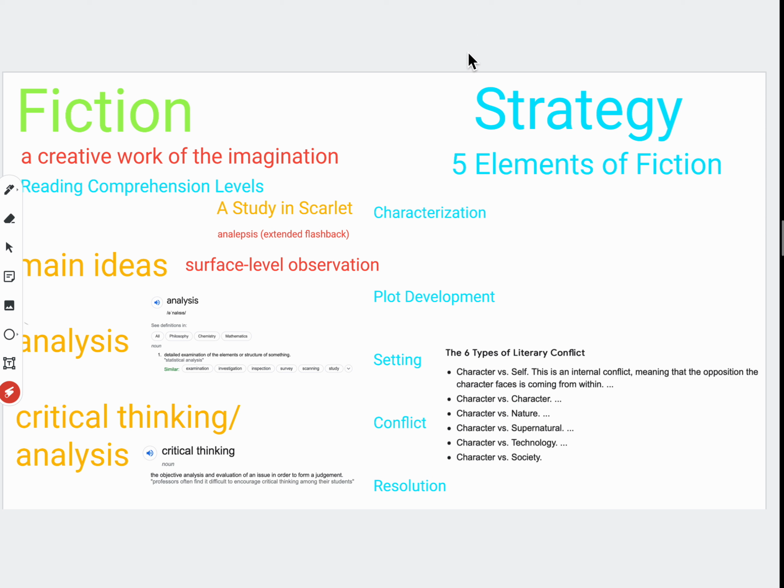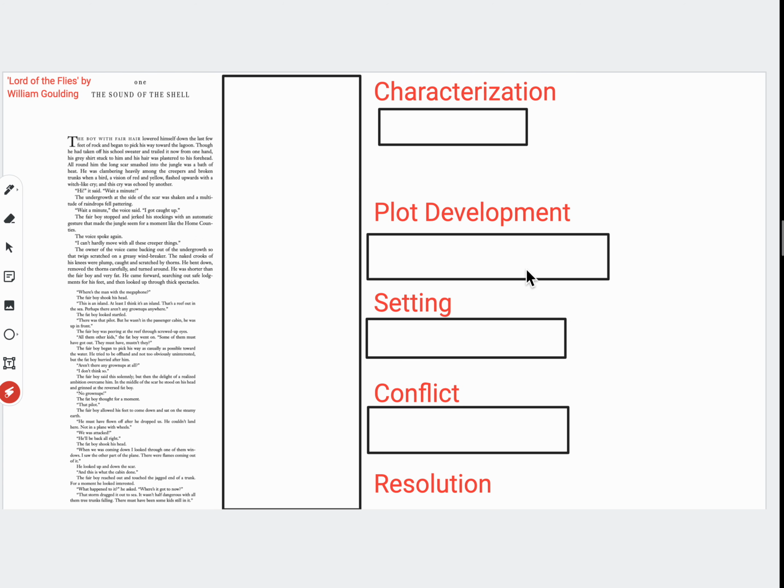This can help us in both classical literature, reading like a novel study in our classes. It also can help us on standardized exams such as SATs, ACTs, PSAT, SSAT, on and on, the reading comprehension strategies of our standardized testing. Now let's take a look at one particular novel. Today we're looking at Lord of the Flies, just an excerpt here at the very beginning where we are going to annotate for these 5 elements of fiction.